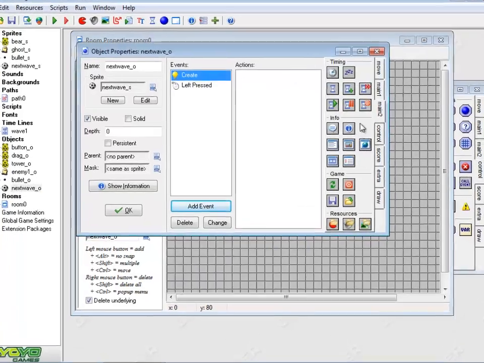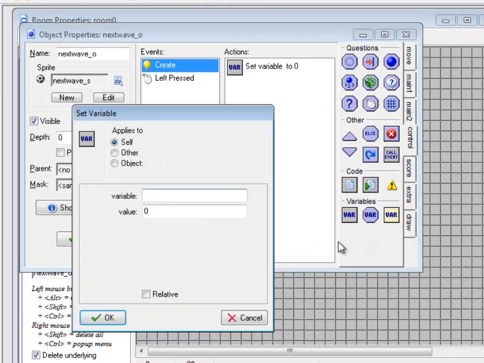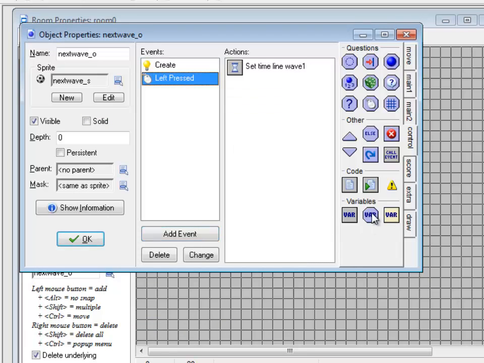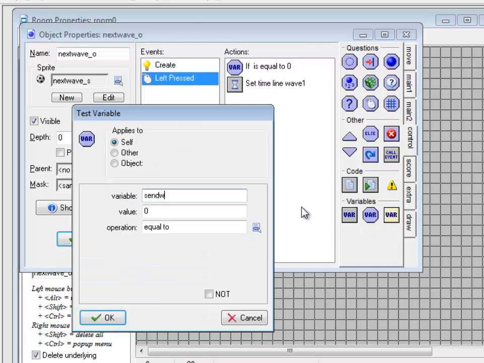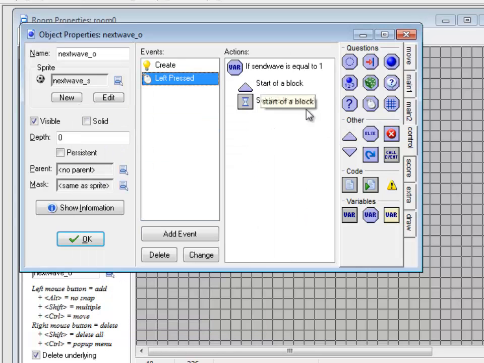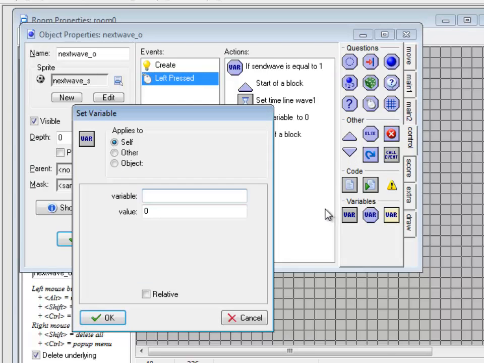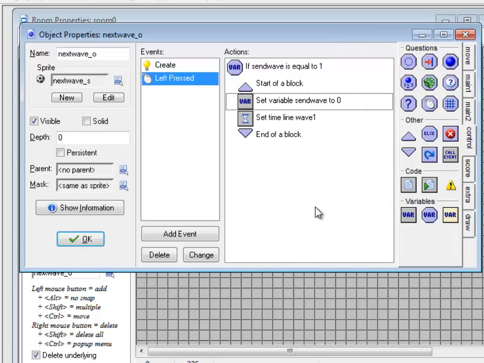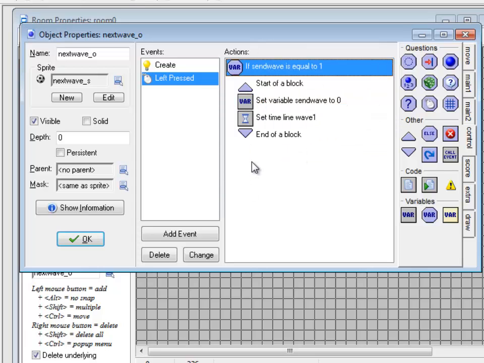So I'm going to add a create event and a variable to keep track of whether or not I'm allowed to send out the next wave. So to start with, send wave is going to be a 1. If send wave is a 1, then I'm allowed to do this. And I also want to set send wave to be a 0 inside of here. So if I click on it once, it'll set this to a 0. It'll start the wave. And because send wave will be a 0, it won't allow me to restart a new wave over and over again.